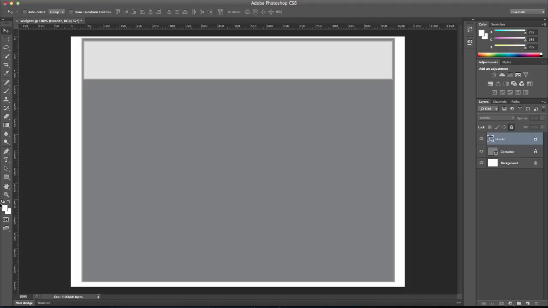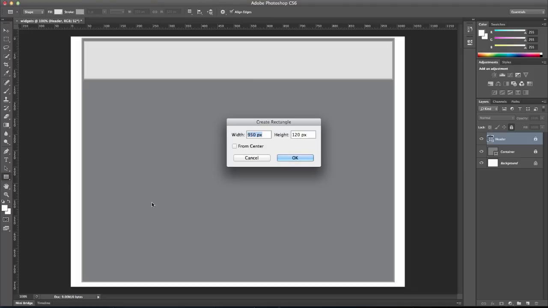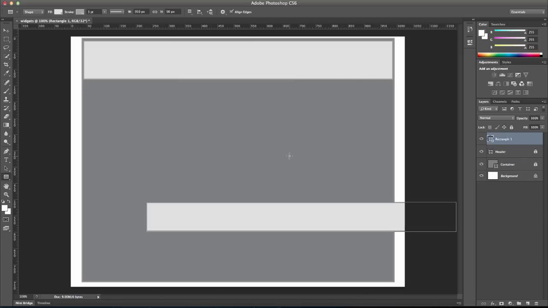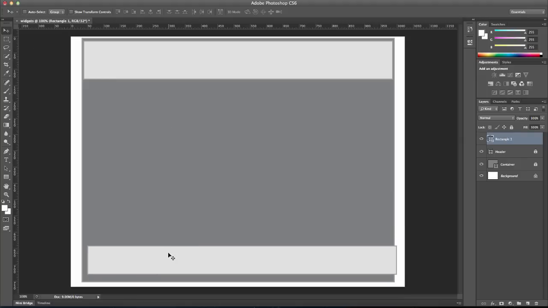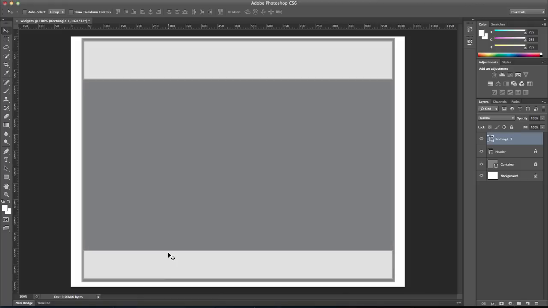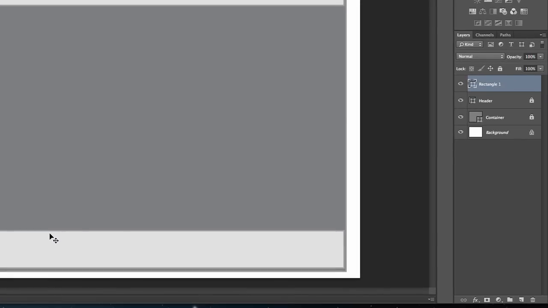And I'm going to create a new rectangle. Again, I'm going to make it 950. The footer is going to be shorter. We're going to make it 90. I'm going to hit OK. I'm fine with that color. And this is just, again, representing, this helps me know how I'm going to set up my header, my footer, all the different parts. So these represent the divs when you're doing your programming. So this is going to be footer.